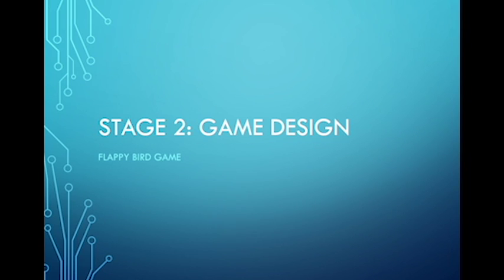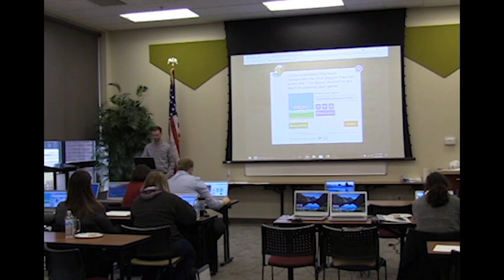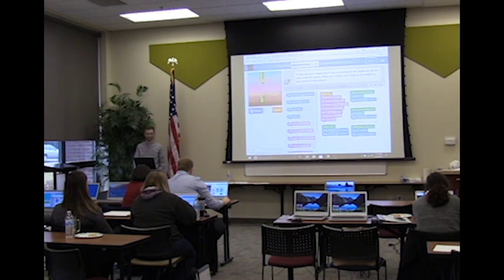This activity will introduce students to the process of programming a game design. The procedure for this is to divide students into groups based on how many computers you have. Have each group go to the link for the Flappy Bird game. Watch the video together as a class. After the introductory video, have the groups go through the 10 steps to create the Flappy Bird game.